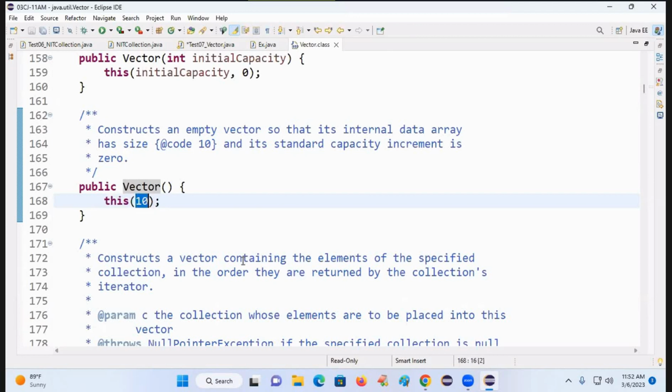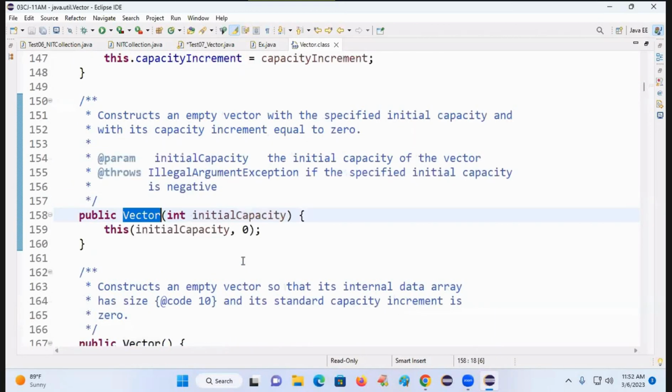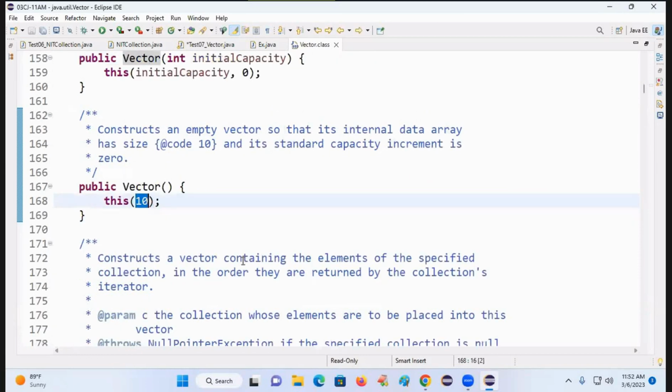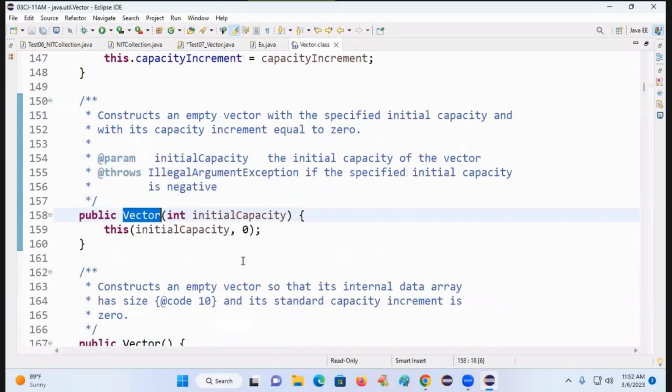Which constructor? Same class int param constructor chaining. And now what is the int param constructor? Default initial capacity. What capacity are you passing? 10. By default the Vector class creates an internal array with what initial capacity? 10. this(initialCapacity, 0). When you don't specify the capacity, now they are taking what? 10. When you don't specify capacity increment, how much are they taking? 0.